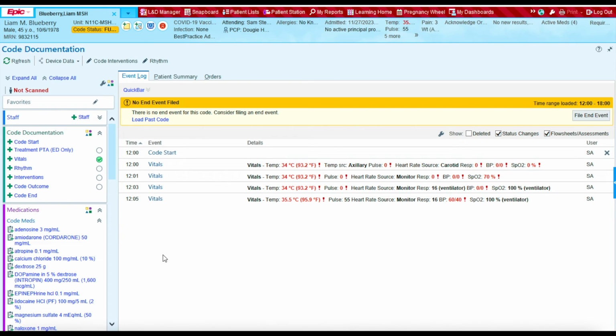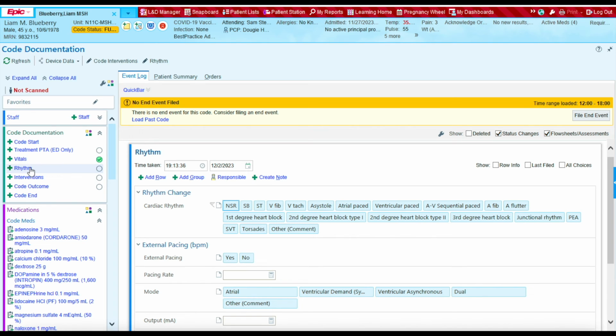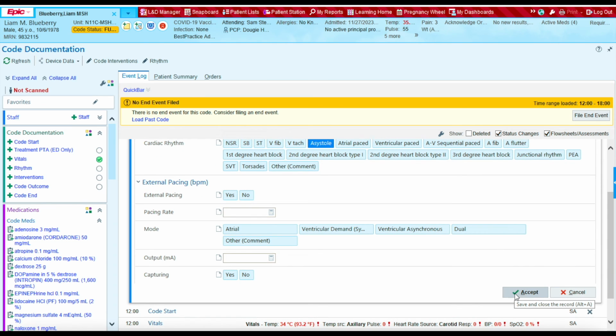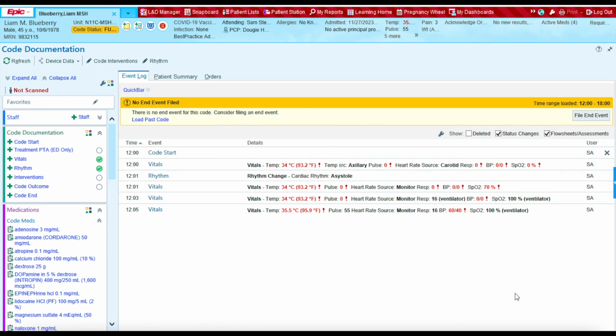Now let's document the rhythms the patient was in during the code. To document the rhythms, you're going to click on Rhythms in the left side of the code narrator. Now, the first rhythm that I assessed was at 12:01, and the patient was in asystole. So I'm going to select 12:01, select asystole, and then I'm going to accept to file this rhythm. And then you'll see that it falls correctly into the timeline for 12:01 rhythm asystole.